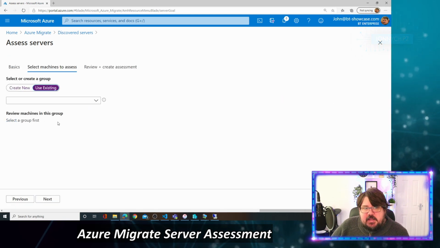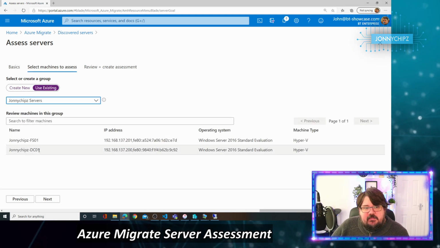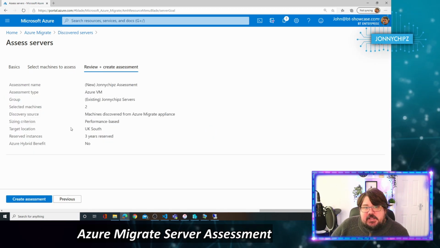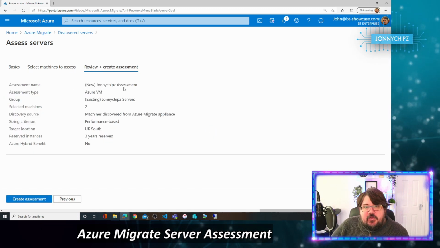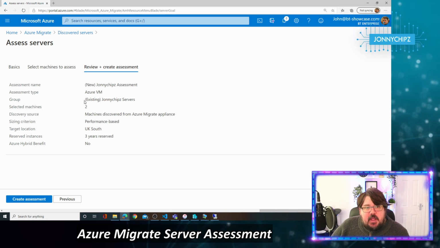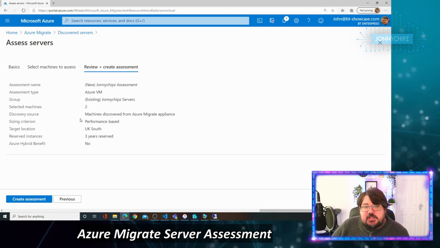I'm going to use my existing group that I just created, which was my servers, which will pull my file server and my domain controller in. I'm going to click on next again. It's going to give me a quick review, the ability just to review what I'm doing. So I'm creating a new assessment. It's based on Azure VM. It's going to use my existing group that I've created and added those 2 machines to.